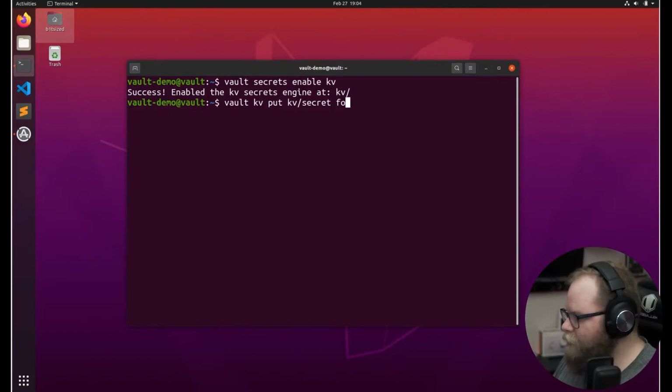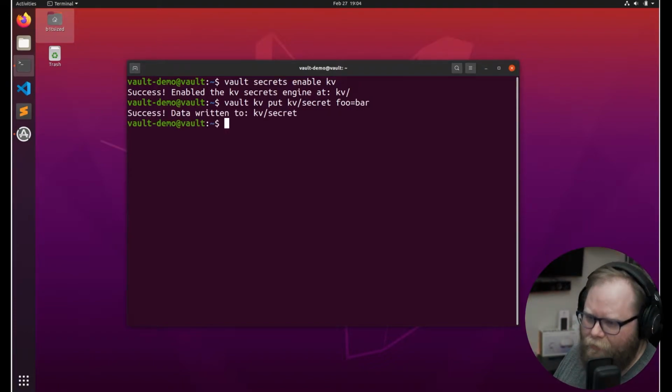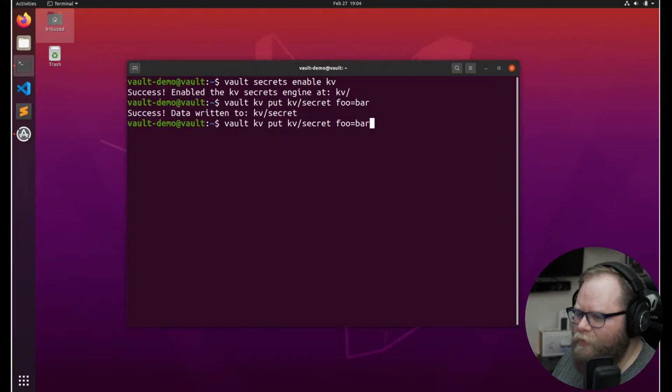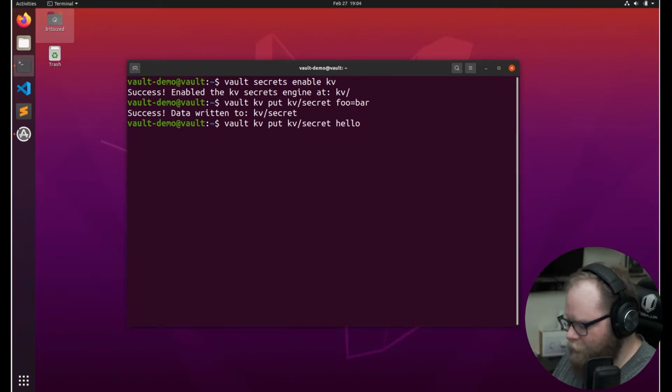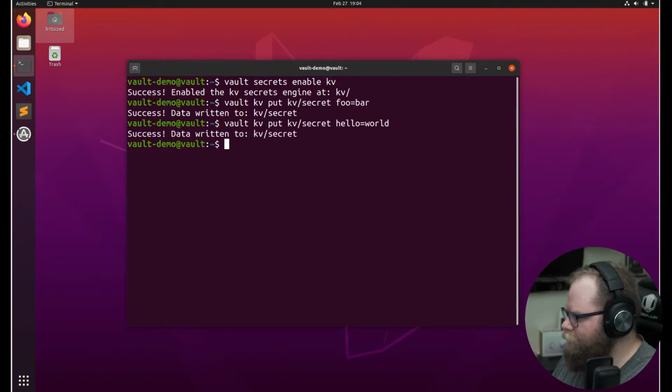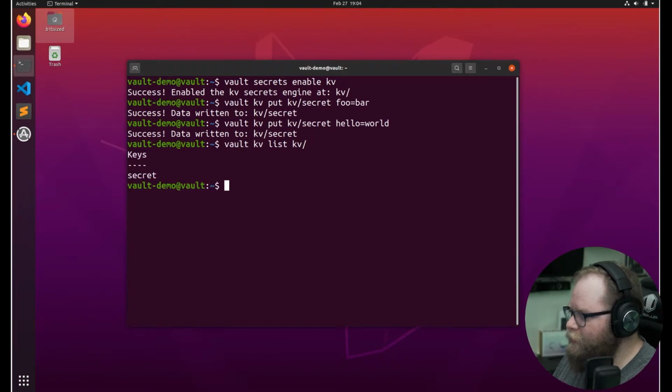So for this demo, I'm going to say foo equals bar, right? Pretty simple. Now say we want to add another secret, hello equals world. Great. Let's do vault kv list. And what this is saying is we're going to list all secrets within KV. So we see secret. Great.